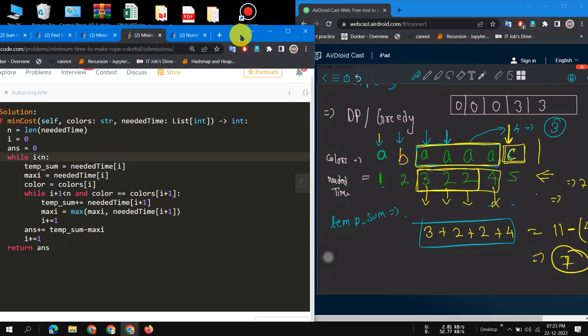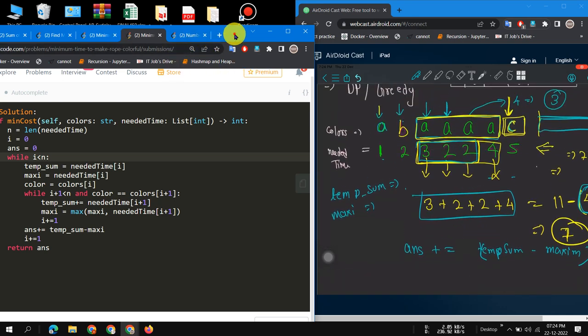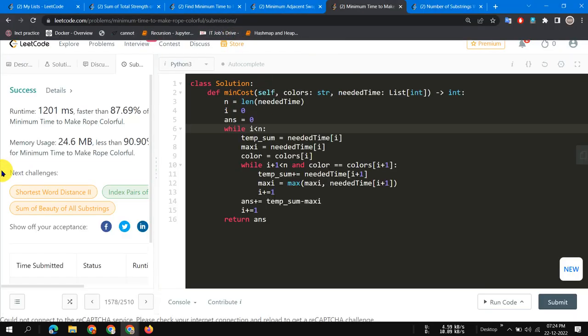And the other thing is to track the maximum, and that is the maxi, right? To store the answer, what I have done here is answer plus equal to, I will keep adding up all the repetition parts. If there is more repetition, I will keep adding it, right? It will be temporary sum minus maximum, so I have done the same, and this will be our answer, right?